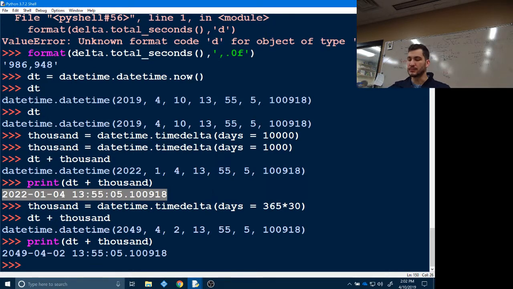Can you pretty print it? You don't pretty print it. But what you do is you use datetime dot strftime, standard format time.